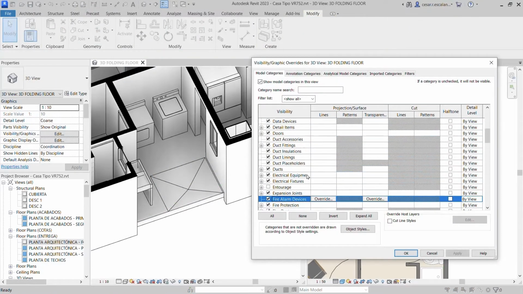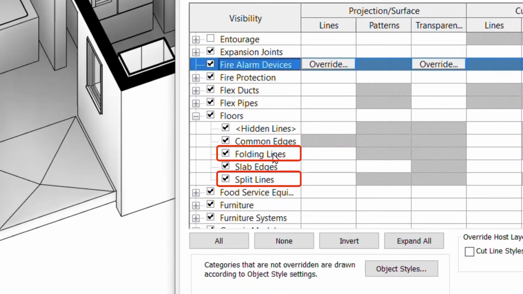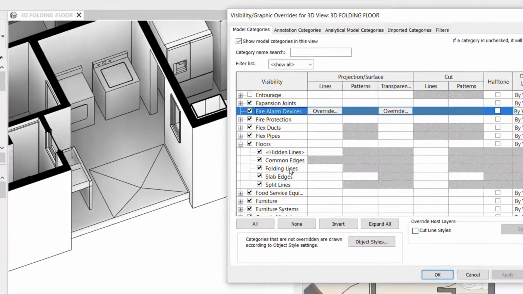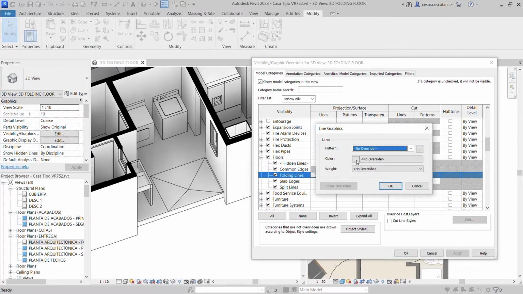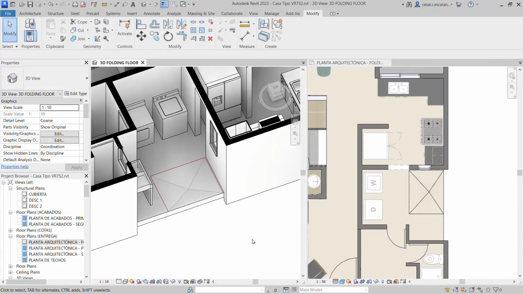In Revit 2023, the floor category includes new folding lines and split line subcategories, enabling you to control the visibility of these sloping subregions' boundaries. These new subcategories replace the interior edges subcategory from previous versions of Revit.